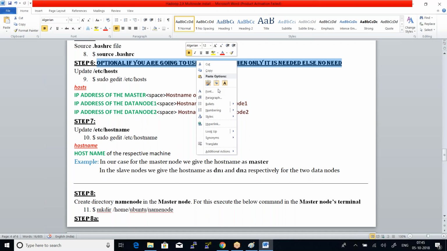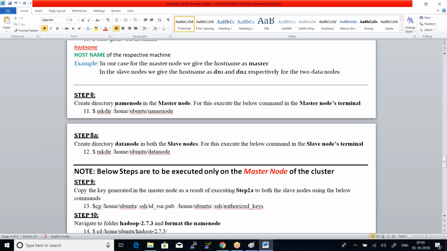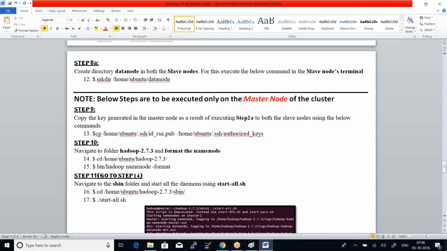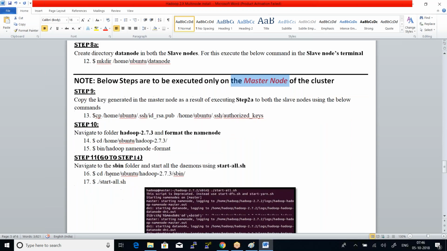The following steps need to be executed only on the master node, the authorized_keys thing that we have discussed. Next, move to the install location and issue the format command from the name node. Automatically it will be formatted at the other data nodes. Navigate to the location and run bin/hadoop namenode -format. Please make a note.